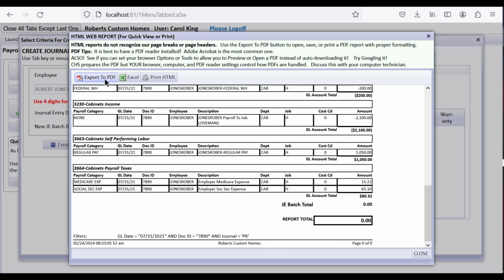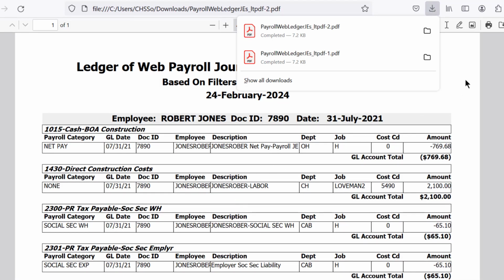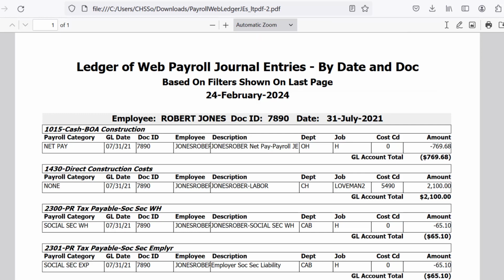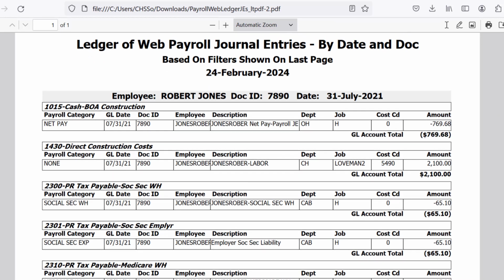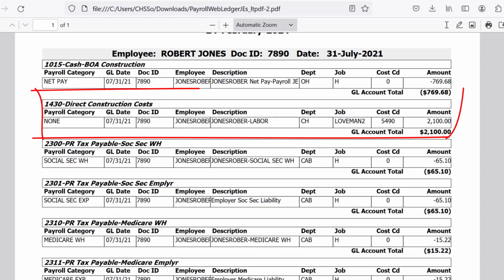I'm going to export it to PDF. This is a fast view that we open up called a web view, but it's a little easier to look at when you look at the PDF because it gets bigger and nicer. So what I'd like you to see is here's the net pay. That's the amount of the check coming out of the construction checking account that we showed you there.